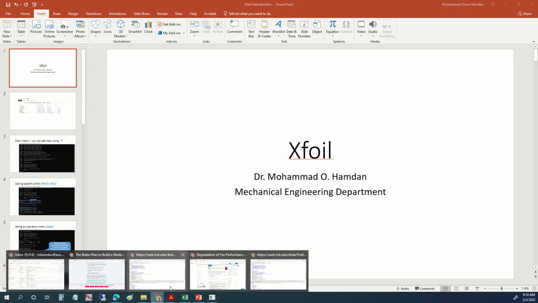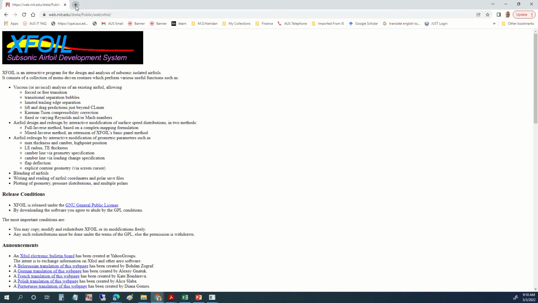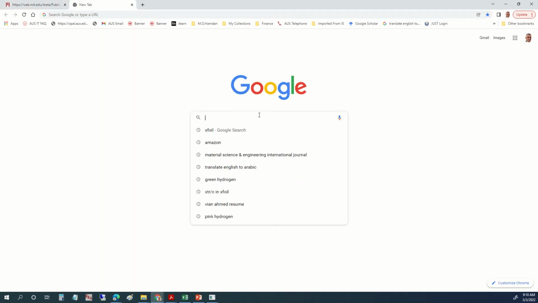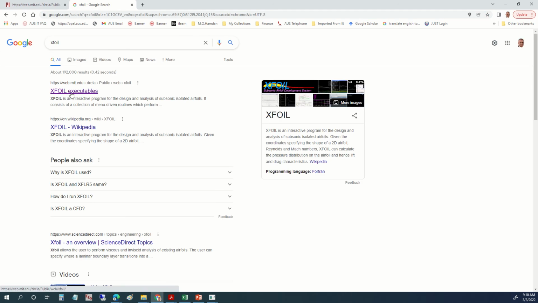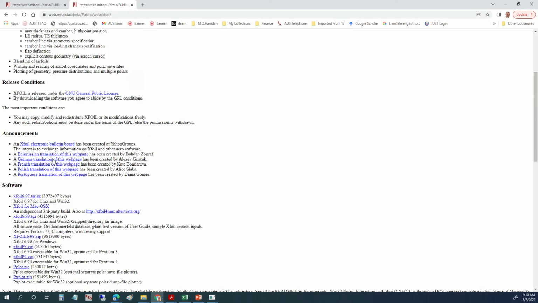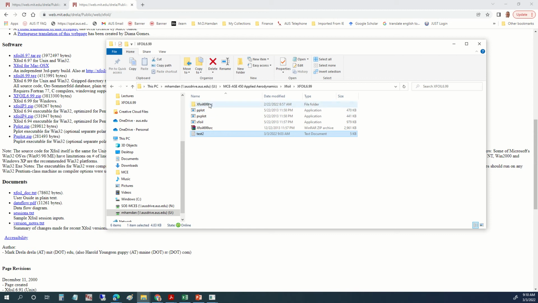So if you're here, that means you know Xfoil, and you can download Xfoil from the MIT website. You can go to Google and search for Xfoil, and the first link will be from MIT. You can go to this link and download the zip file and extract it. Once you do so, you will get the following. You will get this screen, and you can extract your file and you will get this. Once you click on it, you can run Xfoil using the execution file.